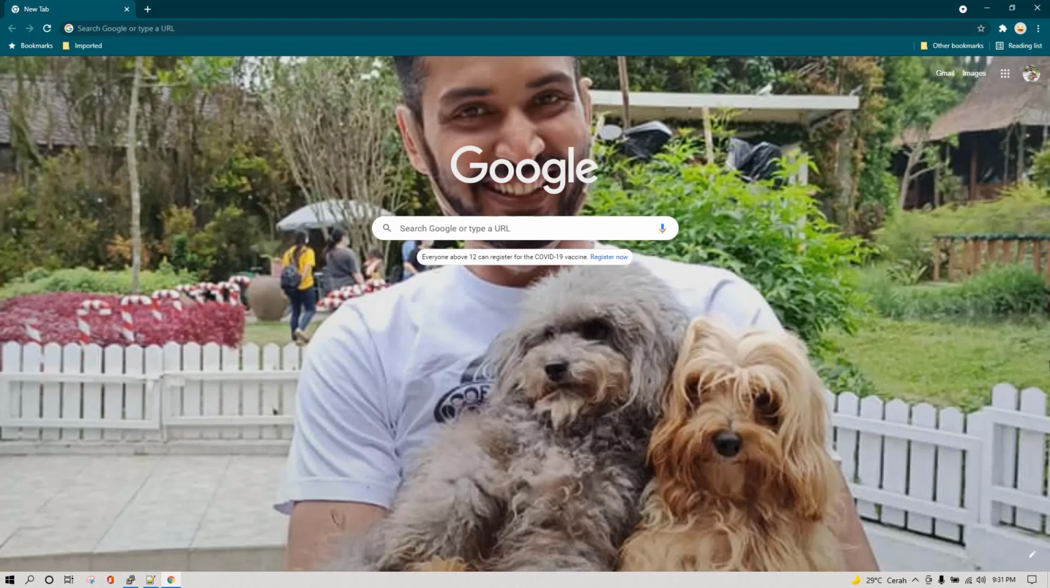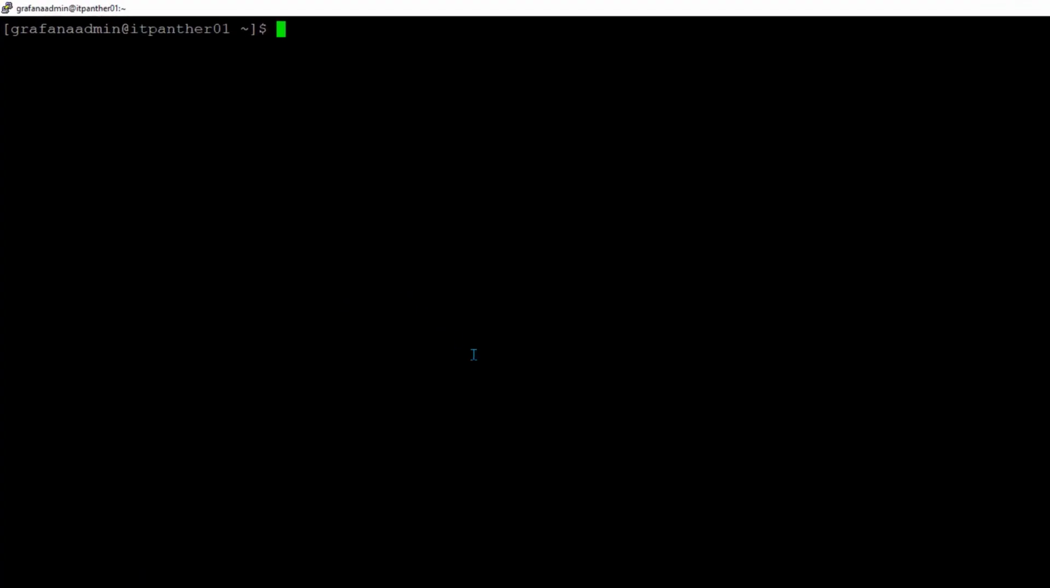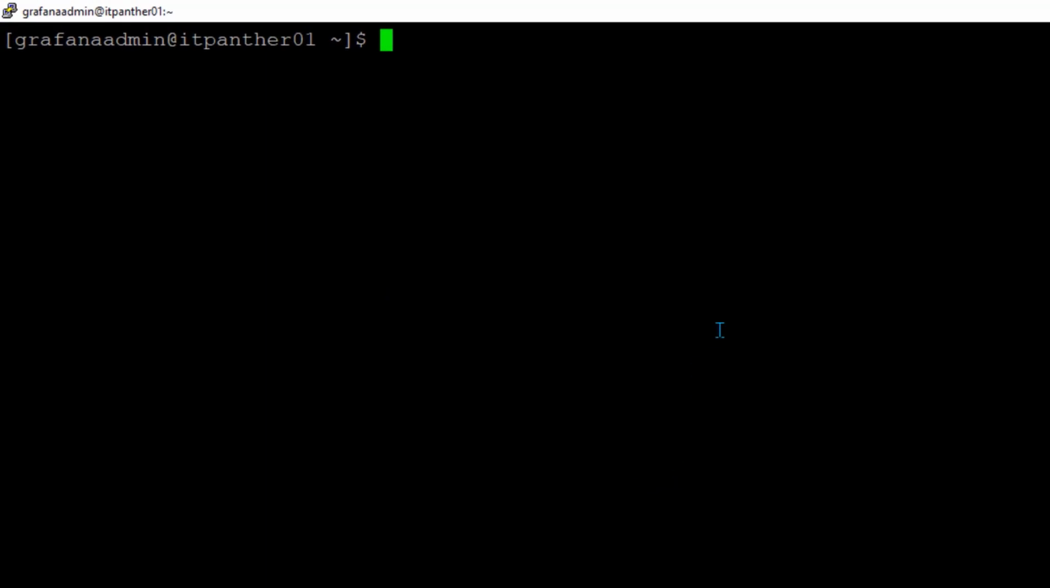In this lesson, I'm going to show you how to install Grafana on Docker. So this is a server where we already have Docker installed. I'm going to run this command. We need to write docker run -d -p 3000:3000 grafana/grafana.